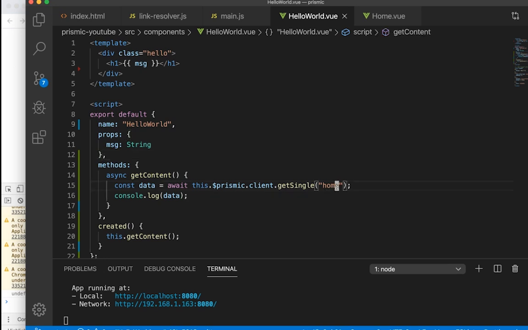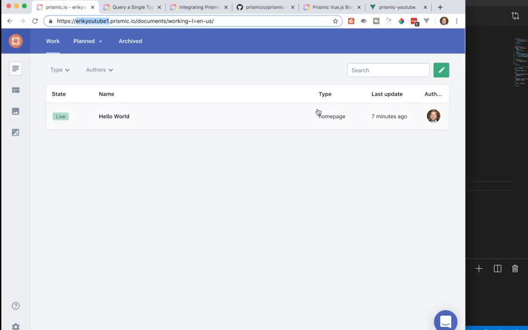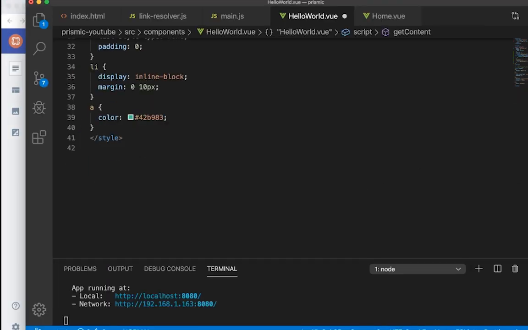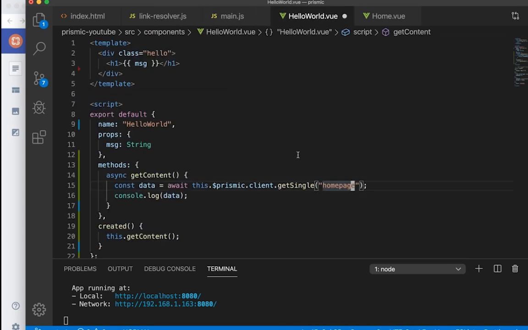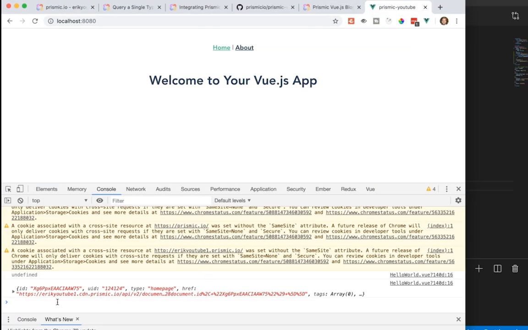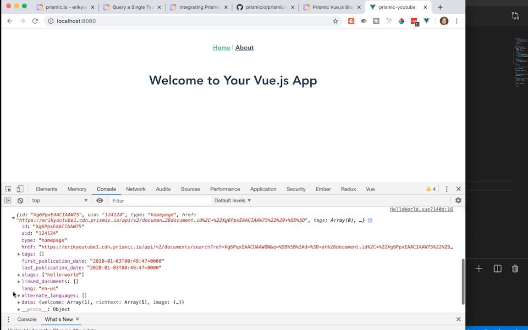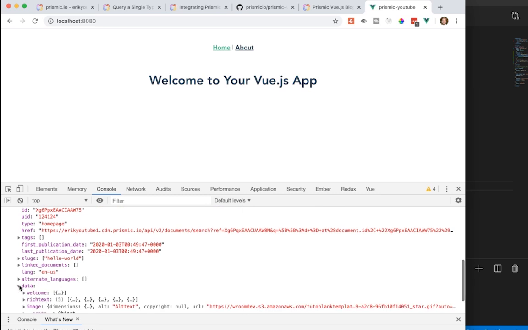So we actually call it home, but we know it's actually called, if you look back here, we called it homepage. That's the type. Since we know we're looking at this client getSingle, we're looking at the homepage. Cool, so now it looks like we are getting back some information, a bunch of information: ID, UUID, type, href, but what we really care about is the data.